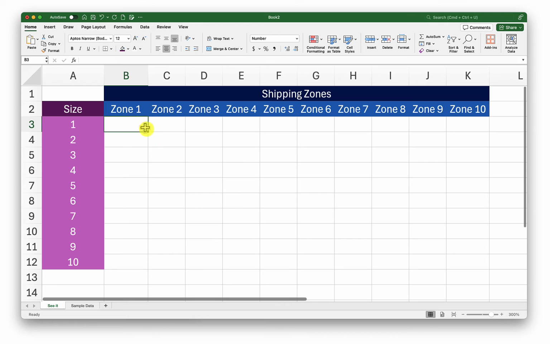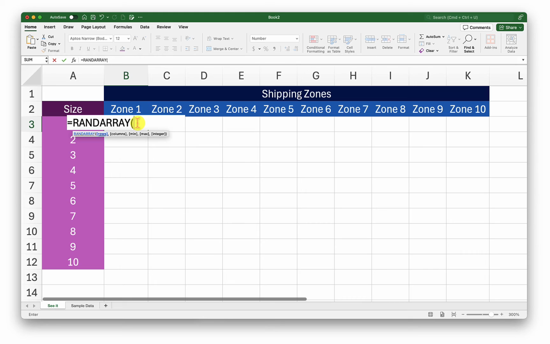Let's go into the seed sheet and, placing my cursor in cell B3, I will say equal to RANDARRAY. That's the function I will be using. And in this function, I will have to pass 5 different arguments. The first one is rows. How many rows should the data be generated for? So I want it to generate 10 rows.